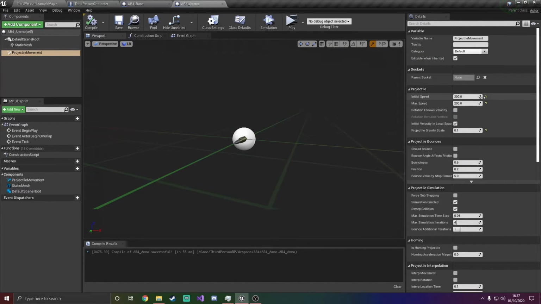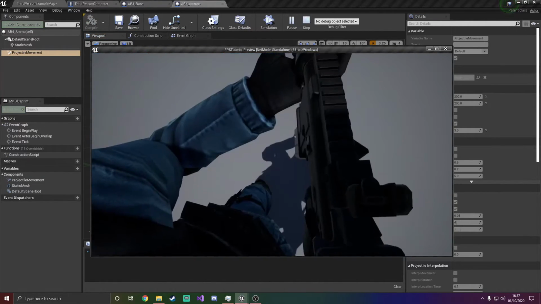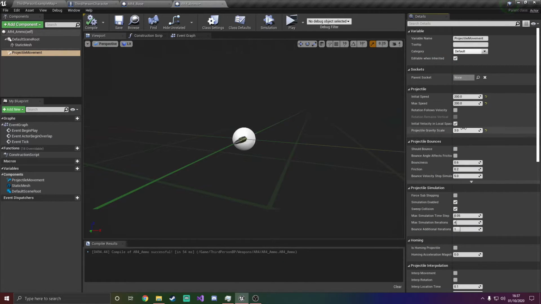Obviously, speed will help. The faster it goes, the longer it'll be able to go before it hits the ground. If you turn this all the way to 0, there'll be no bullet drop. And if you turn this all the way to 3, let's just see what happens. Yeah, it just completely drops as expected. So yeah, we'll set that to 0.1.